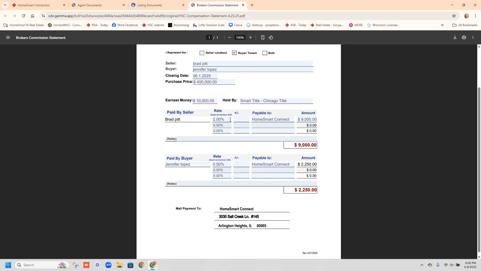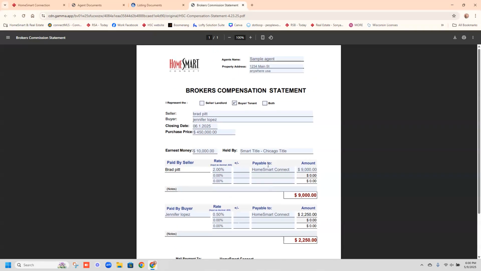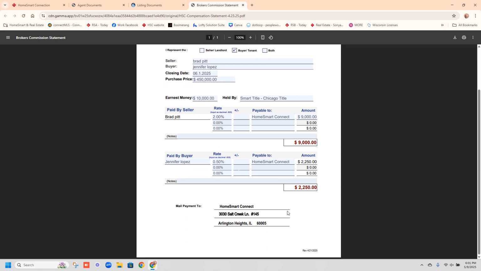Should the seller be paying the full 2.5%, that's pretty self-explanatory. You would just complete the top portion like it was if you were representing the seller, but for your buyer. The reason we'll know it's okay is because you'll have this buyer box checked and we'll know that you're still representing the buyer.